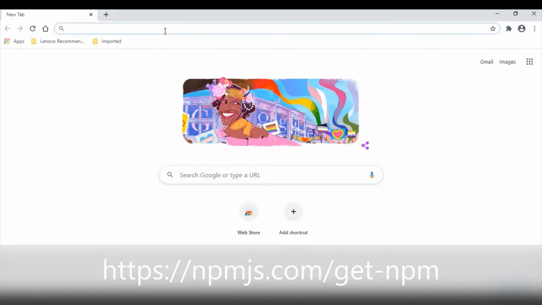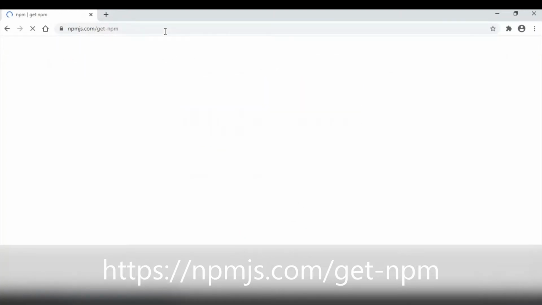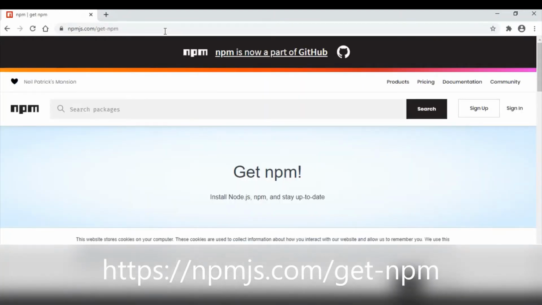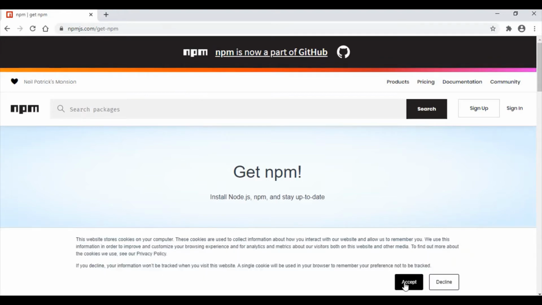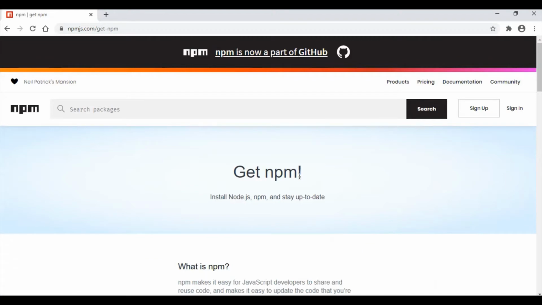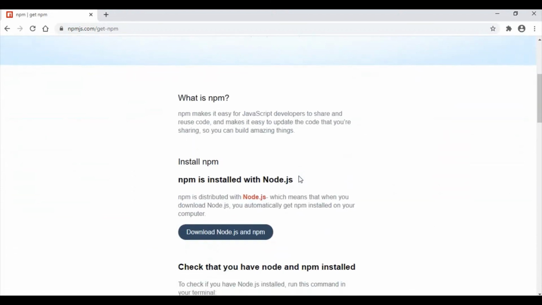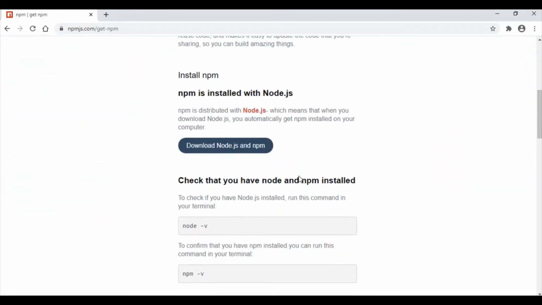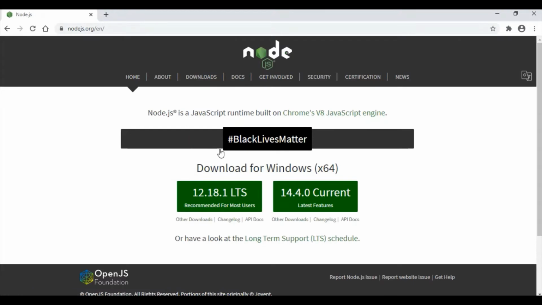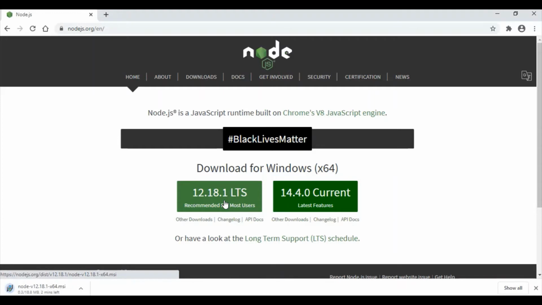Open the browser and visit https://npmjs.com/get-npm. On the home page, navigate to the download section. Click on the Download Node.js and NPM button. It will redirect to the download page and show you a recommended version for your system. Click on the Recommended for most users button. The Node.js Windows installer will begin to download.